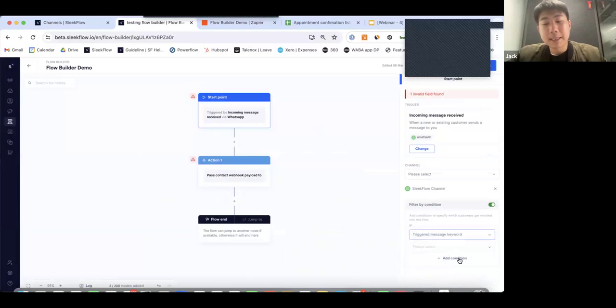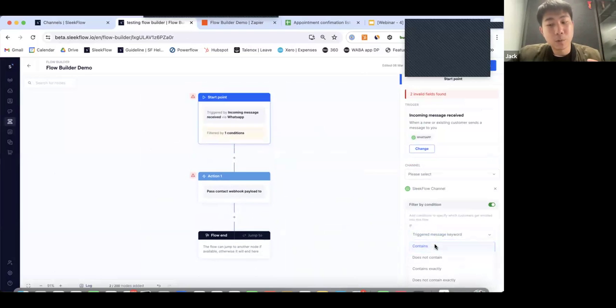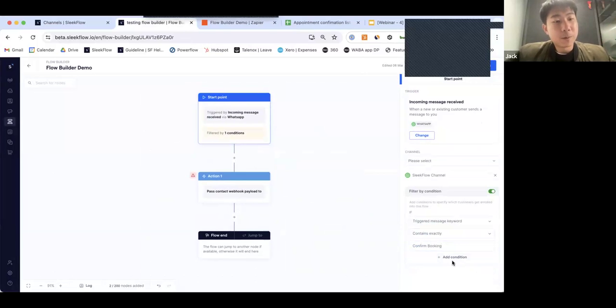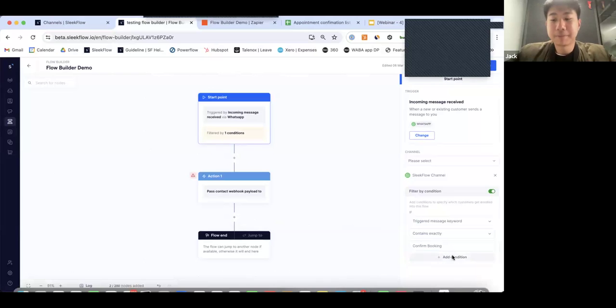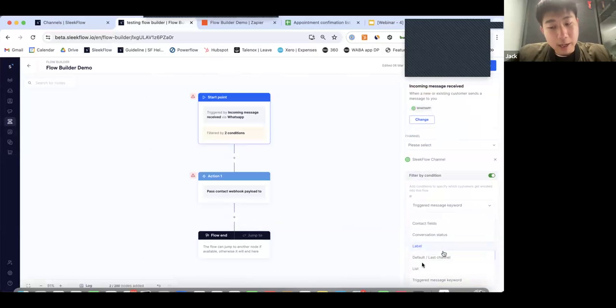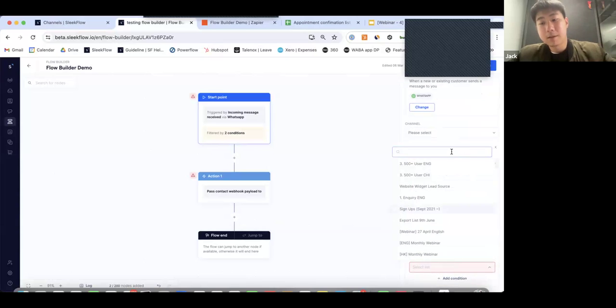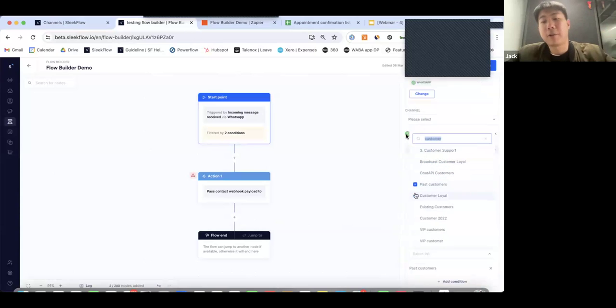So we are using the message keywords since we want to target those who click on the confirm button. It can be contains exactly, let's say, confirm booking. And since every time we do such sending, we probably use a broadcast because we want to bulk send all this content. So every broadcast contains a list to narrow down the target audience. So let's say it's any of the list, for example.